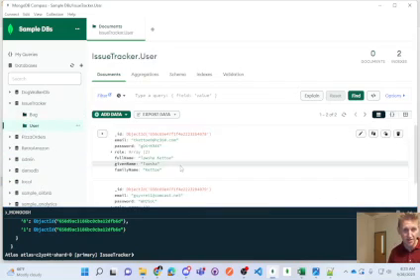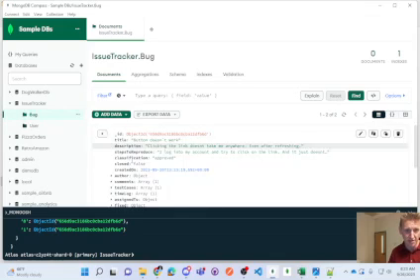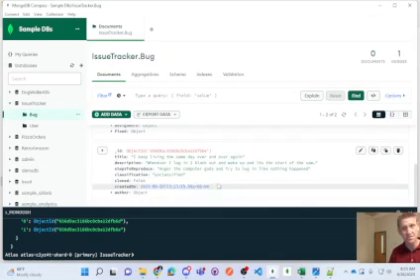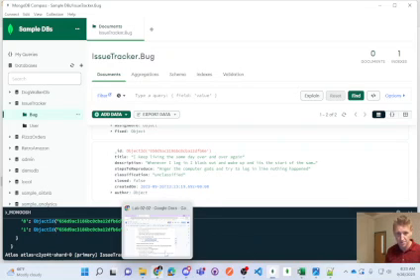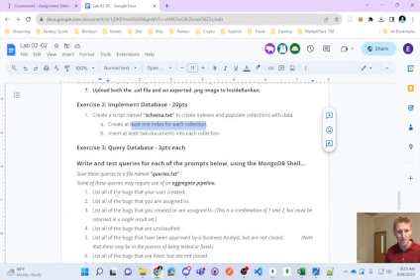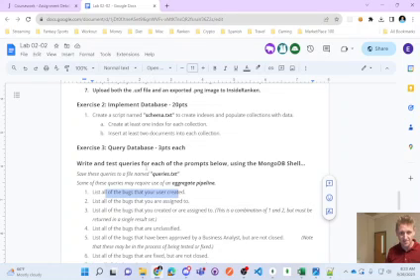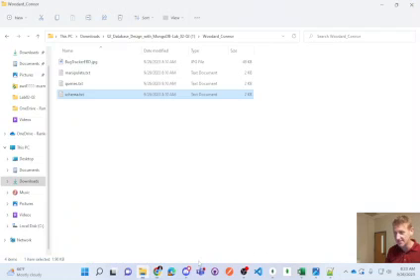So we should hit our users. We've got our 2 users. We should hit our bugs. We've got our 2 bugs. Very good. Moving on to the next. List all of the bugs that you created. So this is going to be on queries.text.